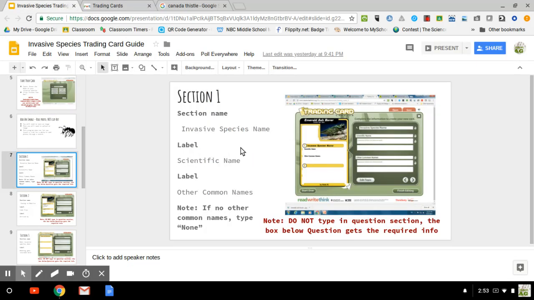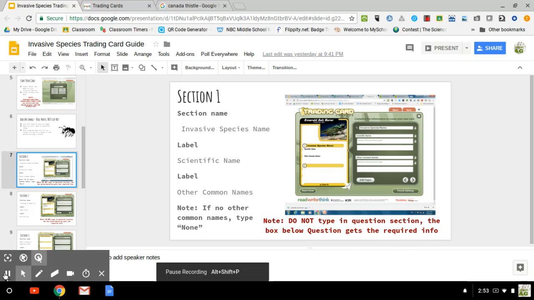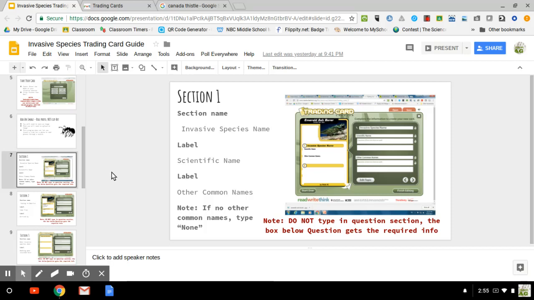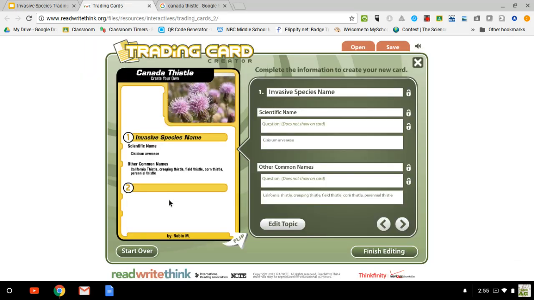The directions for section one tell you in the section name to type invasive species, and then in the first label, scientific name, and in the second label, other common names. If no other common names, you'll type none. Notice it says do not type in question section. The box below the question gets the required information. As we continue, you'll notice that the data on the card becomes completed based on what I've filled out.